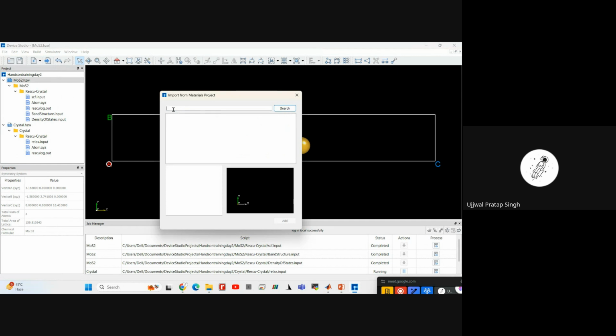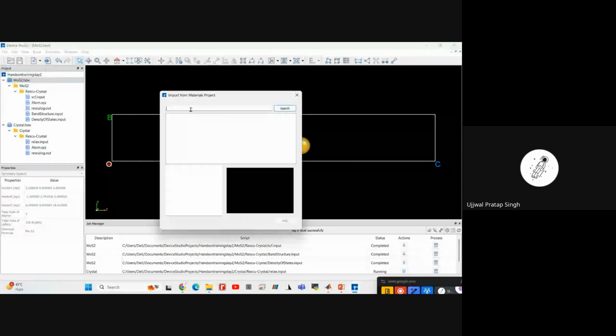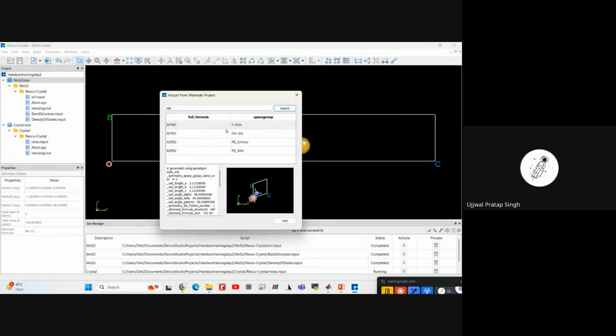Let's go for the aluminum nitride, AlN, and click on the search option. Go to the file, import, and import online. You can see it will pop up with different space groups like F43M and their properties also here.